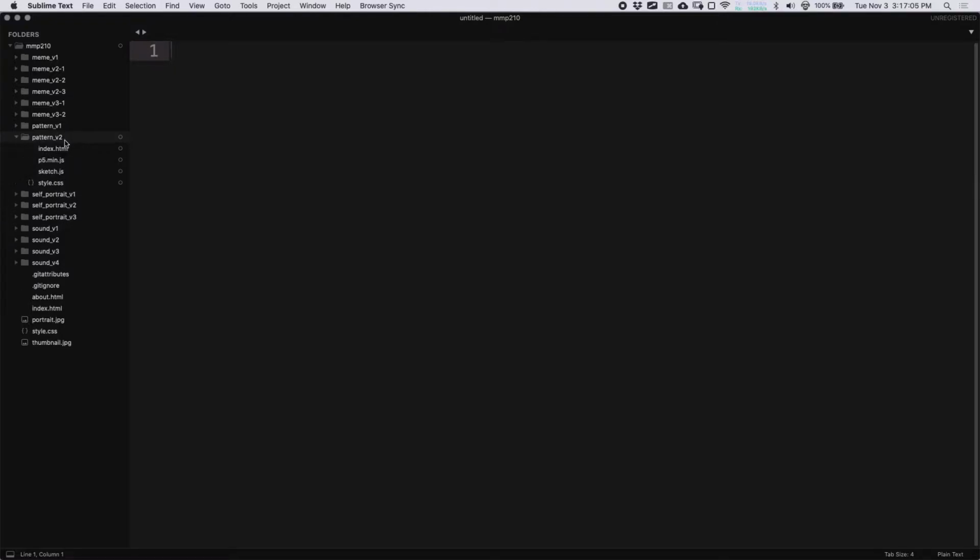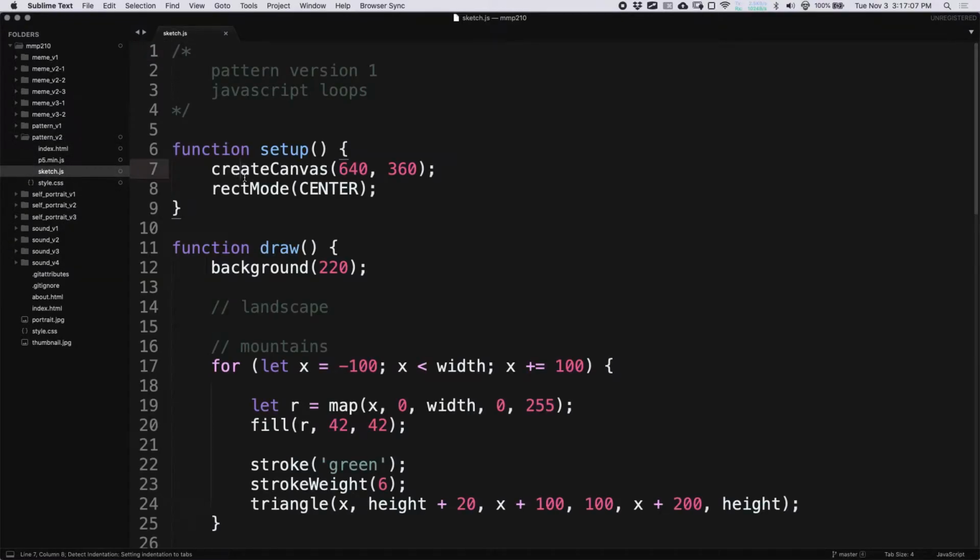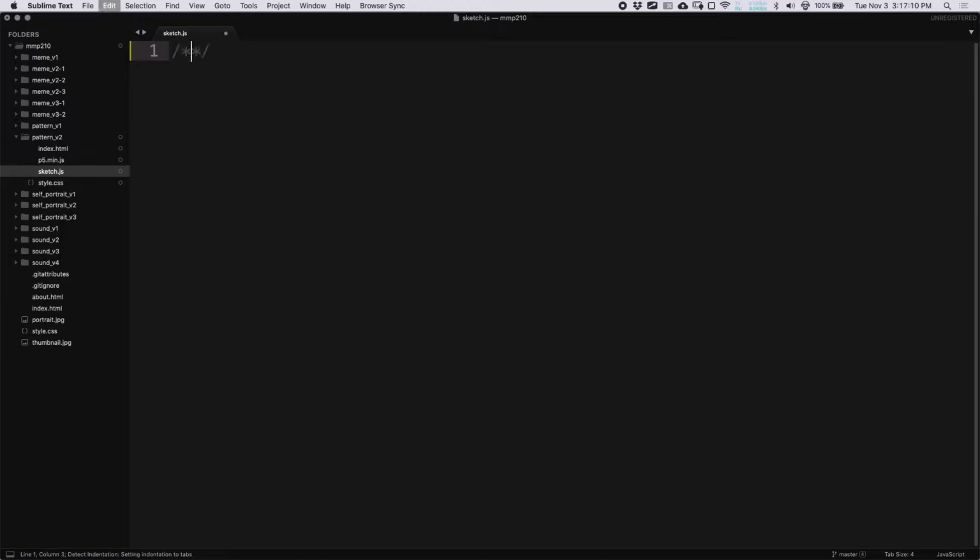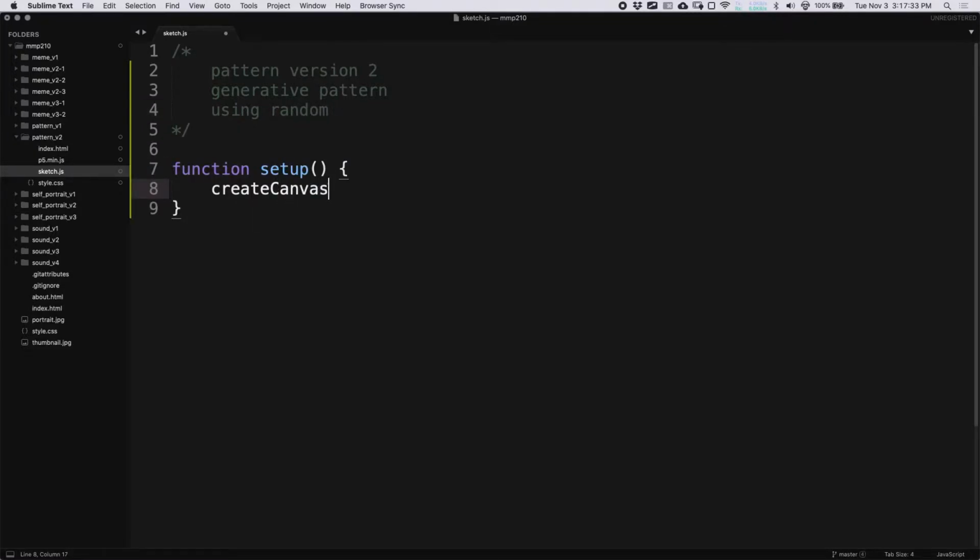And here's my pattern version 2. I'm going to go to sketch.js and I'm going to delete everything here and say this is my pattern version 2. So this is going to be a generative pattern. It's using random. So I'm just going to set up a basic sketch. I'm going to create a canvas, get my draw function set up, draw a simple background, and then I'm going to open this up and then we'll talk a bit about what we'll be working with in this video.